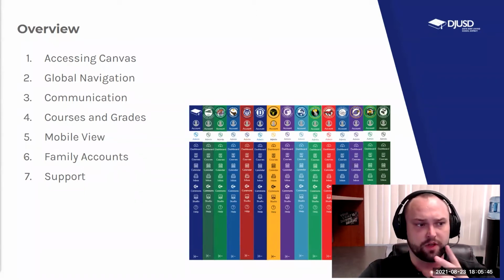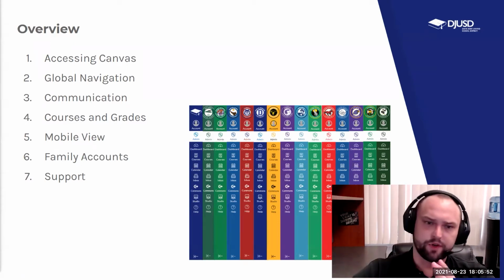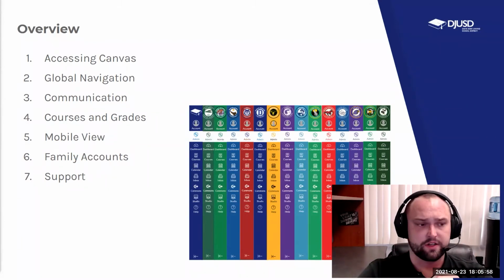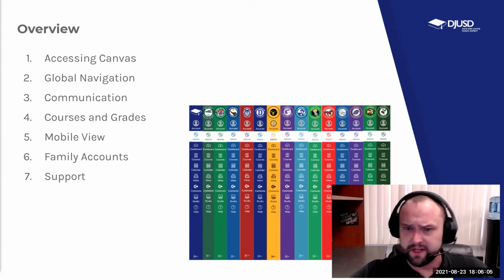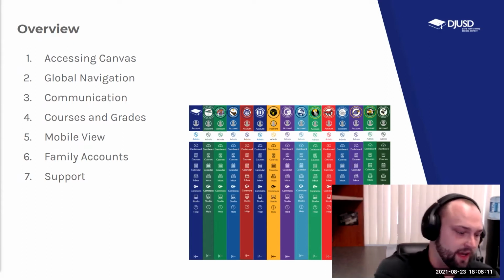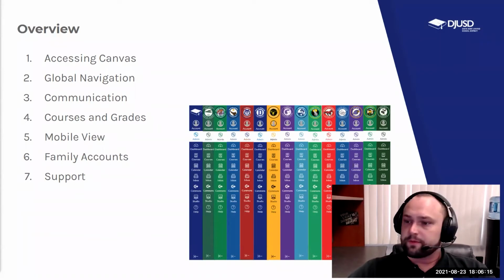We'll go through the communication, how you can access your grades, the mobile view, and then later there's a pretty step-by-step comprehensive guide on how you can connect as a family member, how you can connect your account to get going as an observer, as they call it in Canvas. And then there's a plethora of ways that you can get support. So we'll go over the ways that you can get support as a family member too. So first we'll jump right in.